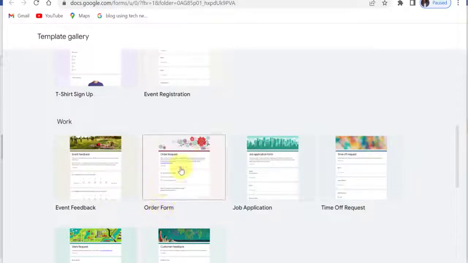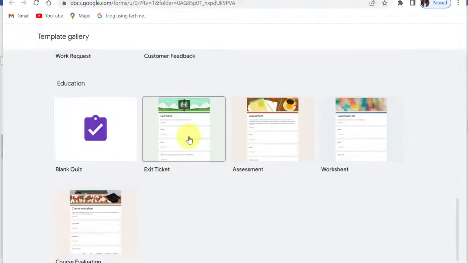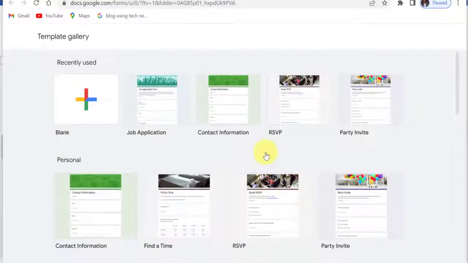So order form, this is for products. You want people to order your products, job application, work request, customer feedback. It is very, very important for businesses to have customer feedback, and then assessment, and the other one. So you can just click on any of them and edit to suit what you want. So let's choose one here, job application.